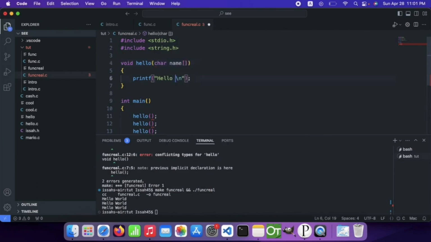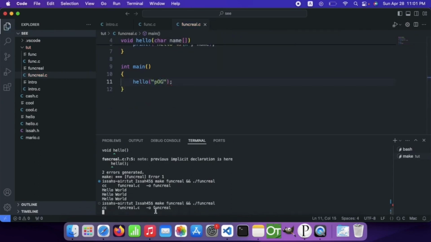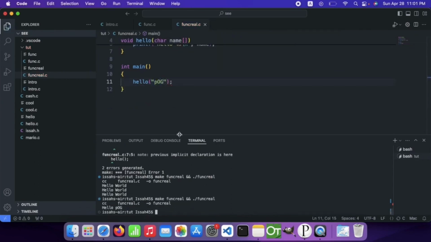Anyways, I'm gonna say printf hello. Here I'm gonna put %s for string. And here I'm gonna put name over here. So if I write hello, or write something there, it's gonna work.